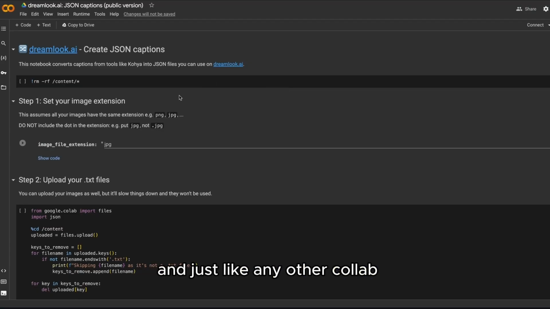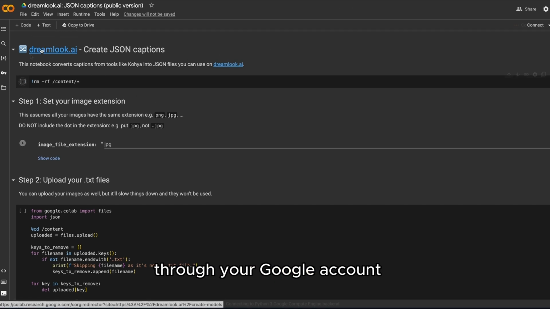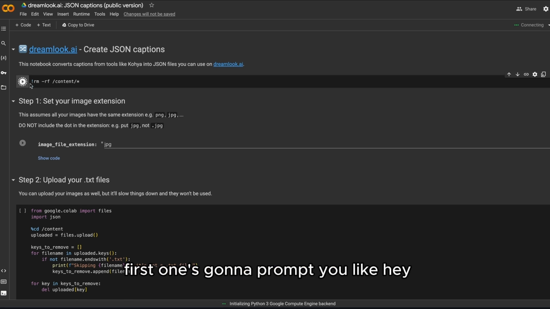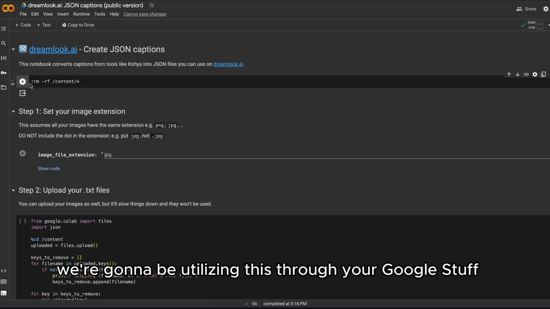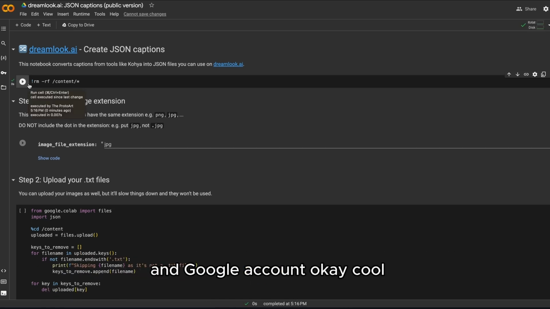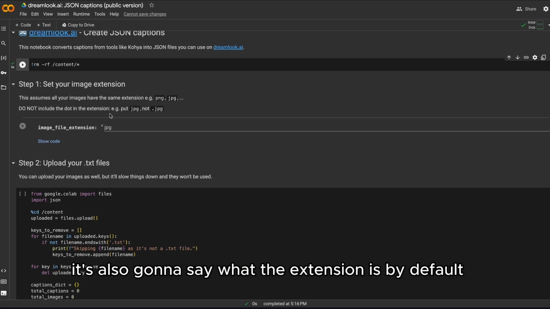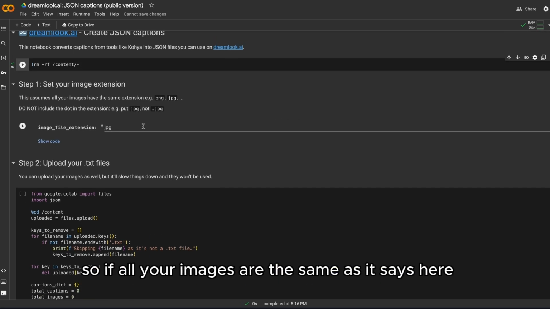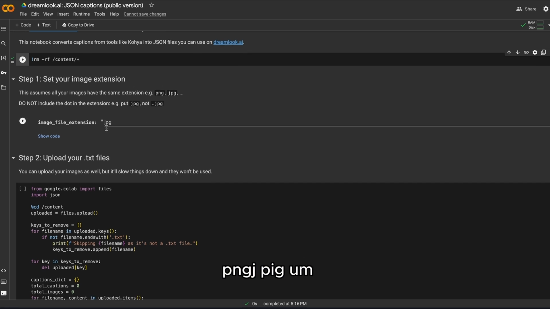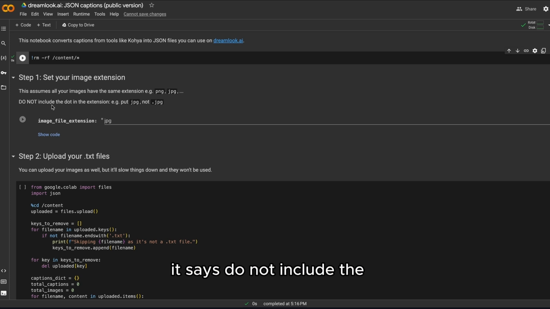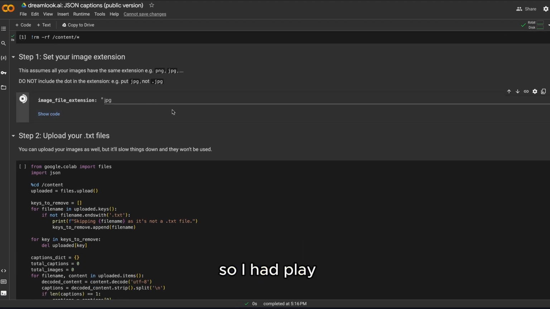And just like any other Colab, if you haven't used it before, you'll have to log in through your Google account. You'll click the buttons in sequence. The first one's going to prompt you, saying we're going to be utilizing this through your Google account. Okay, cool. It's also going to say what the extension is by default. If all your images are the same as it says here, PNG, JPEG, it says do not include the dot in the extension, e.g. put JPEG, not .jpeg. Okay, that's fine with me. So I'm going to hit play.